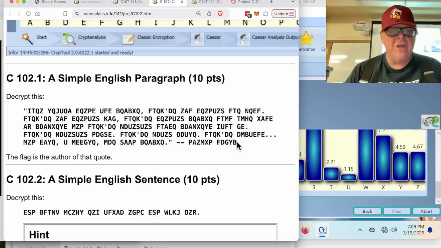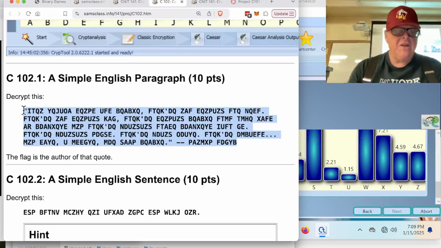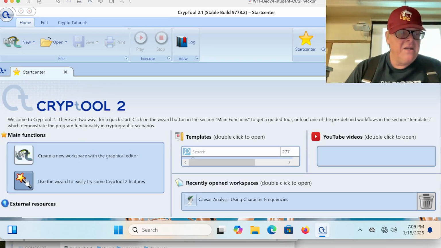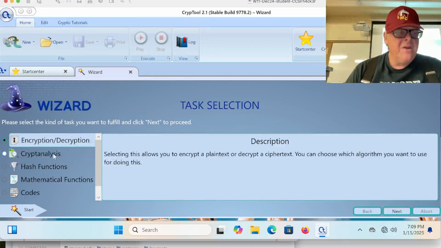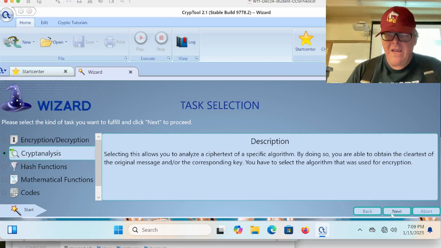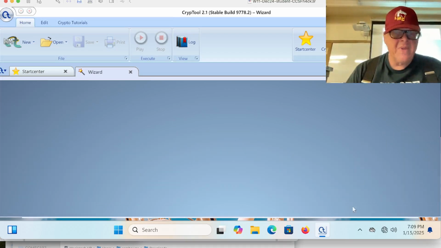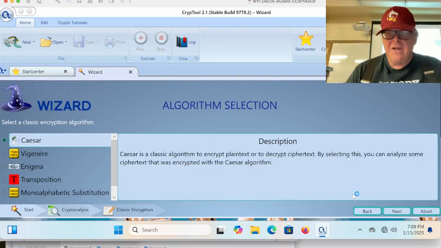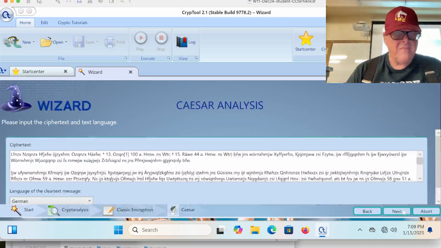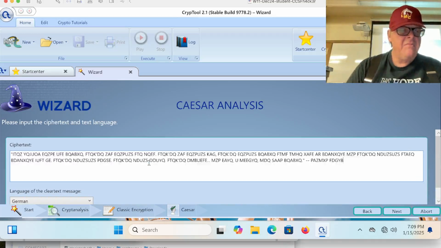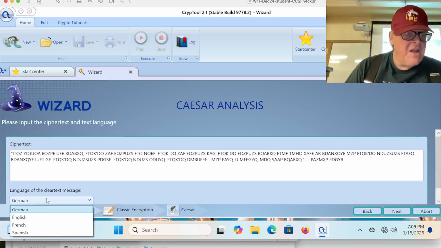So you can decrypt something. Just copy this, and you can put it back here. If I go back and just do it again, wizard, cryptanalysis, next, classic, next, and Caesar, next. I can erase that stuff and paste in my other stuff and tell it that it's English.